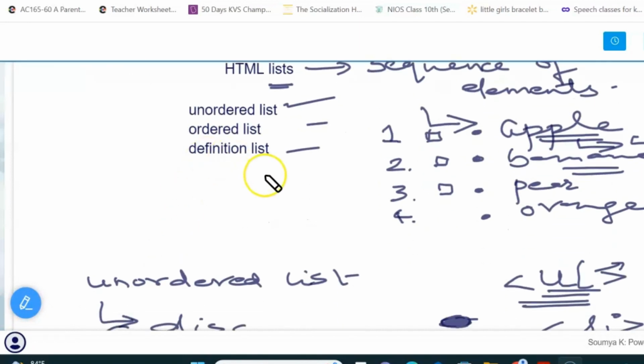Then comes definition list. Definition list has terms and its description about that. Definition or description list, we say. So, and we have also seen the practicals of this.